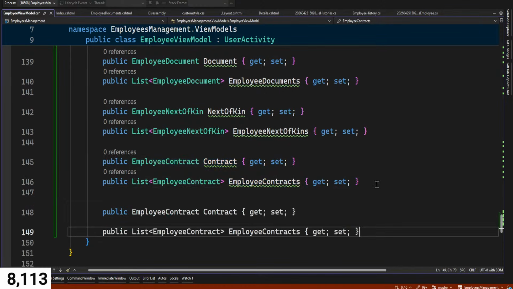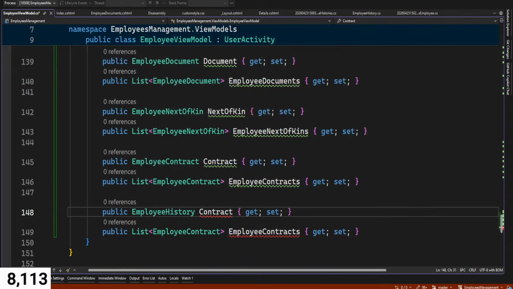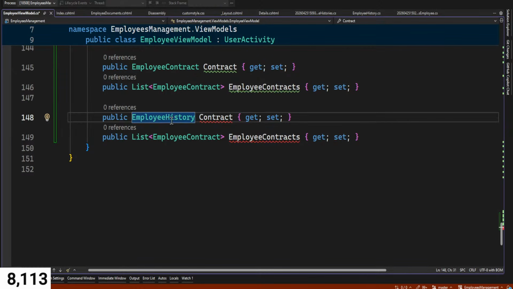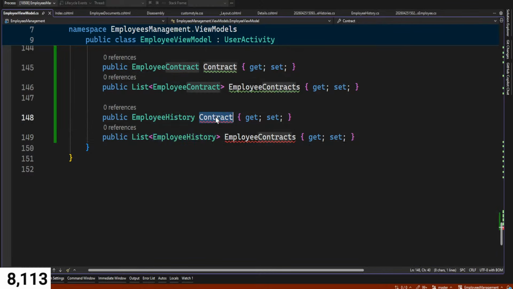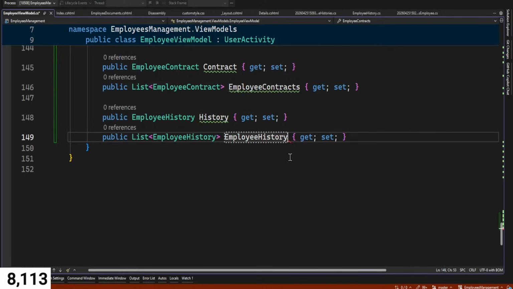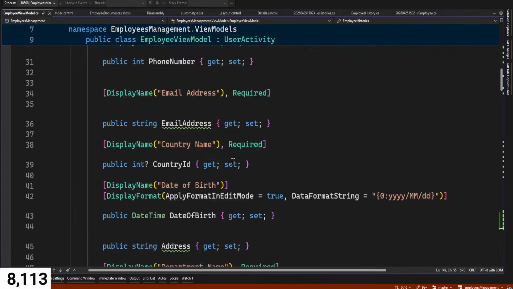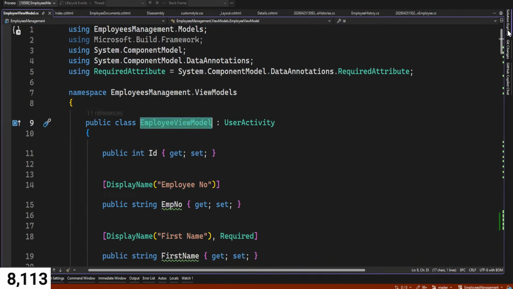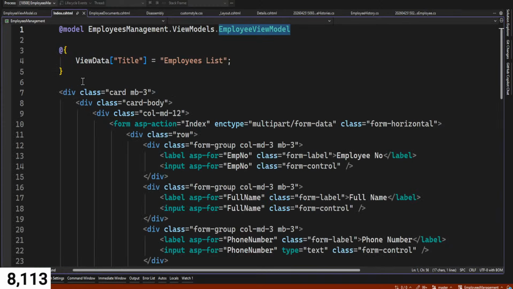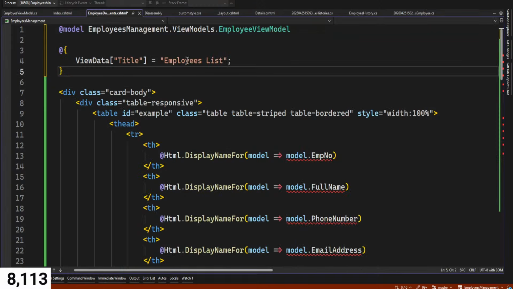Then we can also have history. So you say here employee history. So we are having it in a view model. You can say this is history. Then this is employee histories. Then that's fine. Now we are going to use this employee view model. So we'll just copy what we have here, and we are going to use it for our employee documents.